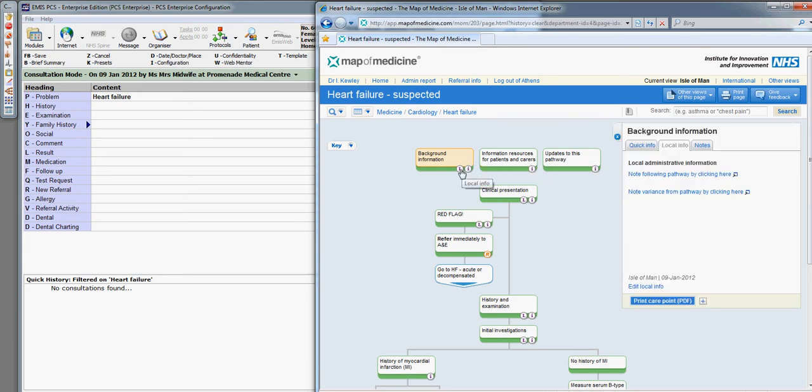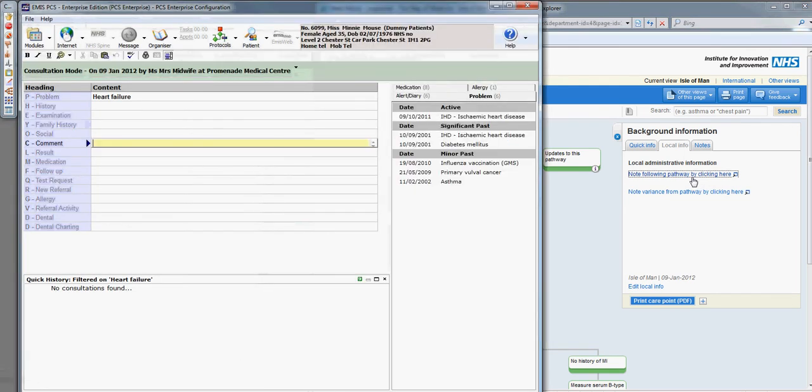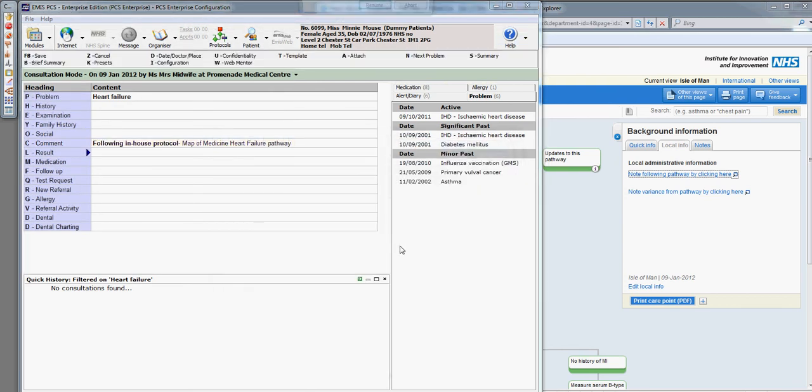The background information shows the scope of who this pathway is for. More importantly for us, however, the local information is accessed by pressing that tab, or alternatively just by clicking on the L. Now, one of the most important things about a pathway is noting that your patient is following it. So let's just simply click on there, and you'll find that it will enter this directly into the patient's notes. And then at the top here, a box appears marked Resume, which will take you back to the map.